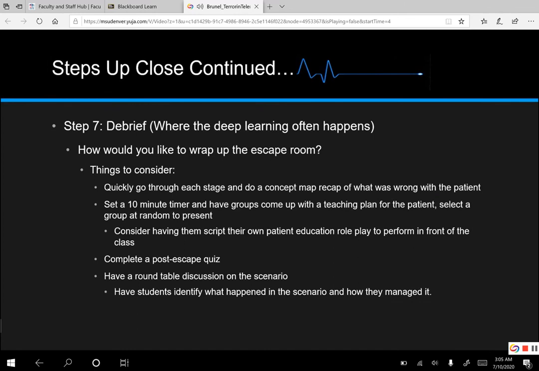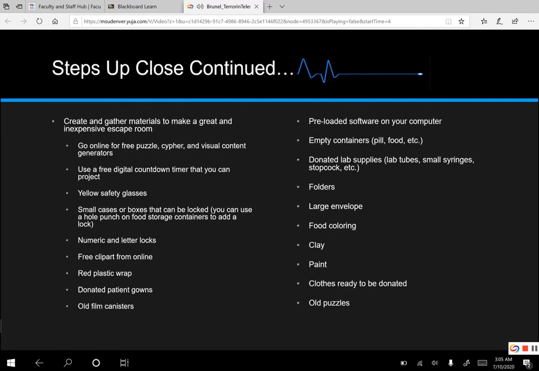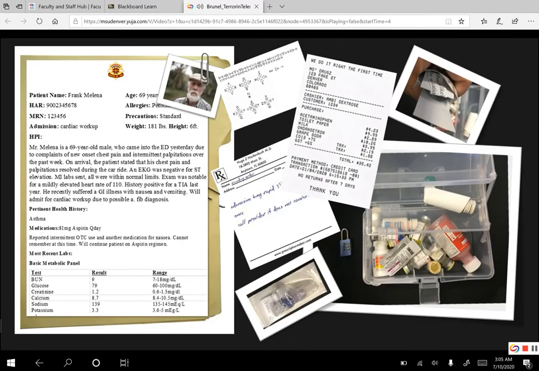Step 7 is to include a debrief. Anytime you're utilizing gamification, you do need a debrief. This is where most of the deep learning occurs. Step 8 is developing the actual materials. Materials can be done on a shoestring budget. Here's an example of very simplistic materials that are mainly printed out or utilized from found objects I had at home.